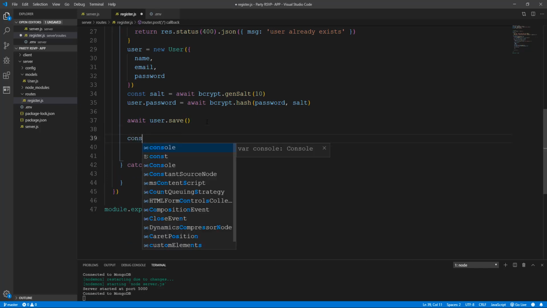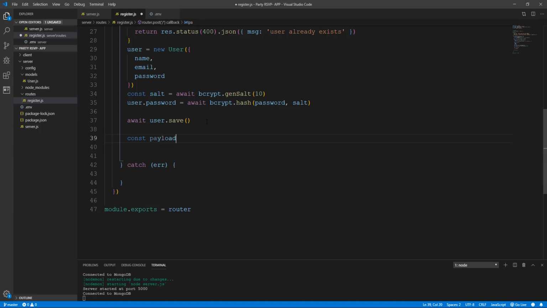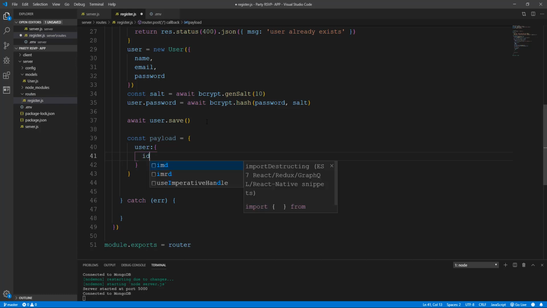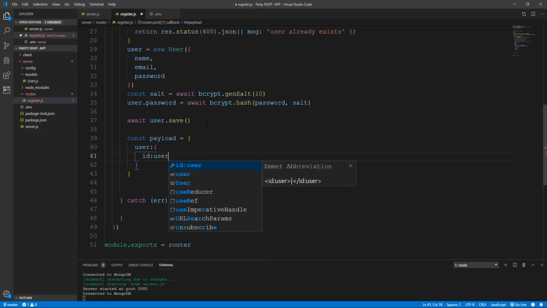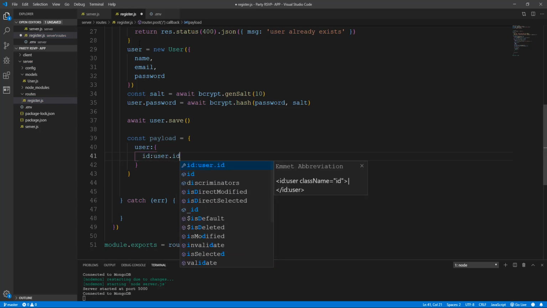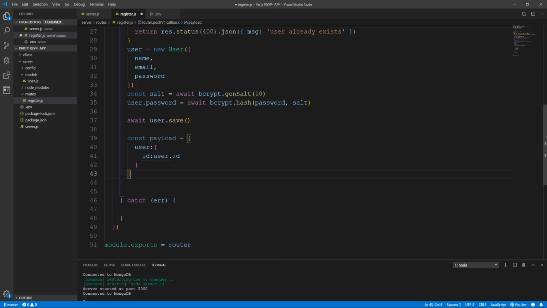Okay, and save it, and then go back here, and for the JSON Web Token we would need a payload. The payload is basically an object, and this object would have user with an ID, which would be user.id, which is going to come from this user. So we are basically setting this ID to this user's ID. We would be using this in the payload of the JSON Web Token.